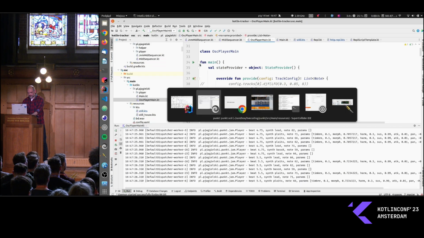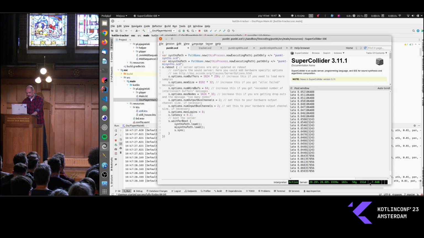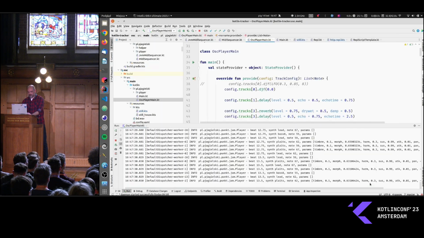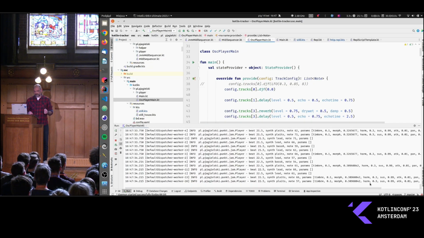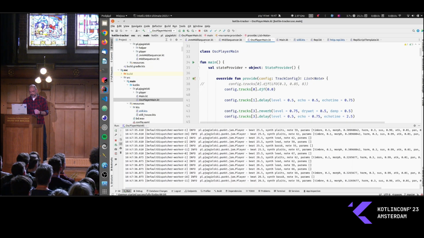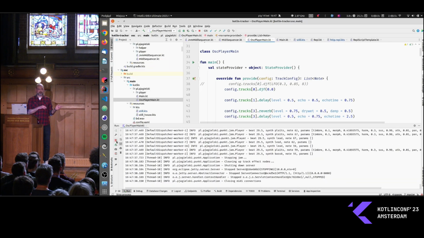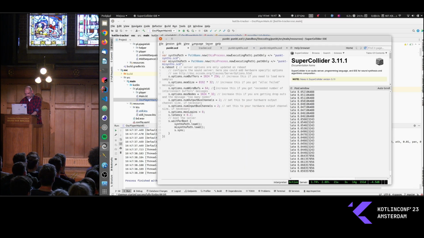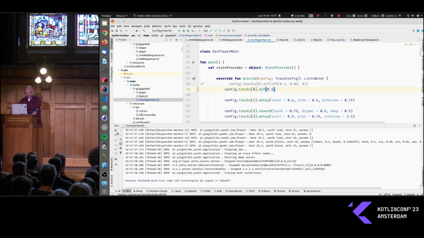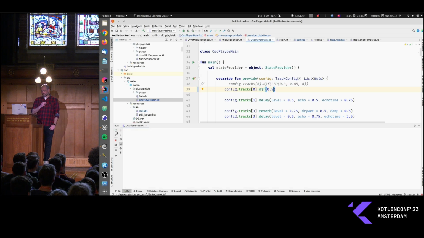So basically, this is the same as before, but apart from the synth, I'm using some bass. But also, what we can do here is add some drums. But I guess I have to restart this. So you can add some.